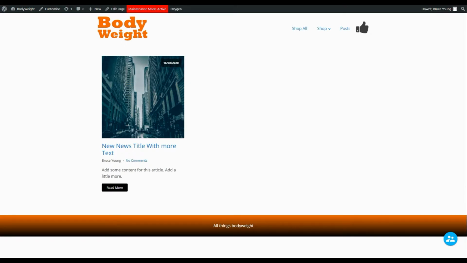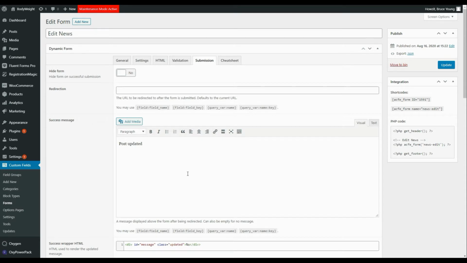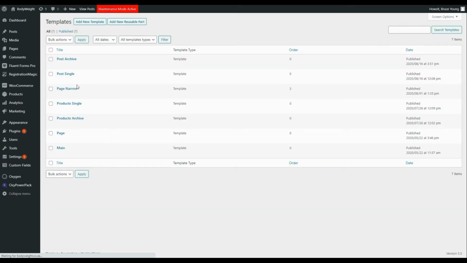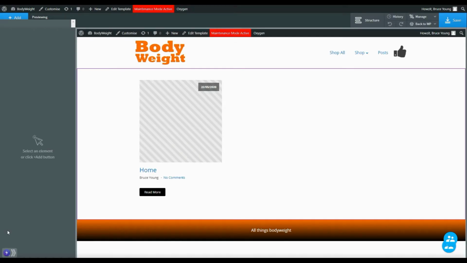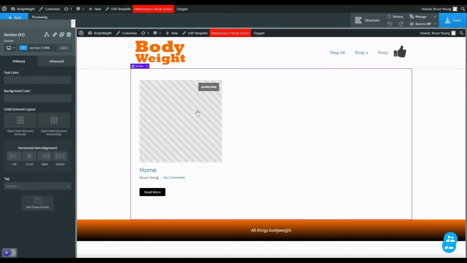Now, I'm working with a templating system called Oxygen Builder, but you could essentially use whatever template system you're using and create the loop. So I'm heading over here to the back end, and I'm going to go to Oxygen, I'm going to go to Templates, I'm going to go to my Post Archive template, and I'm going to edit that with Oxygen. Oxygen is loading. So Oxygen is loaded, and here we can see in our Post Archive template that we have the first post loop which shows published content.